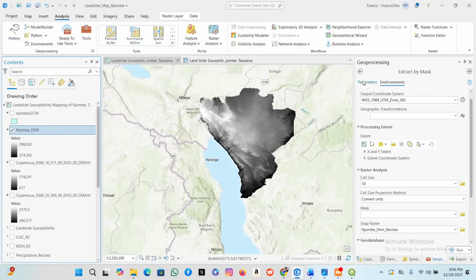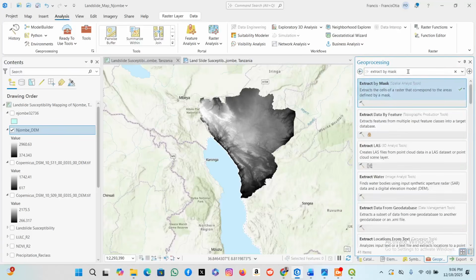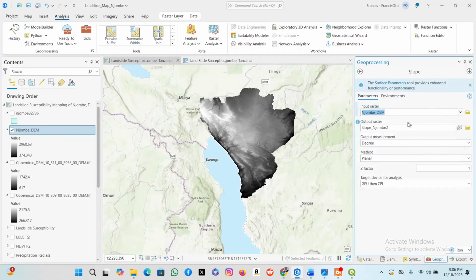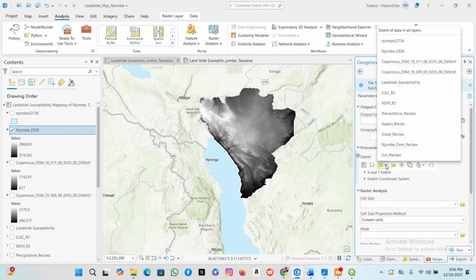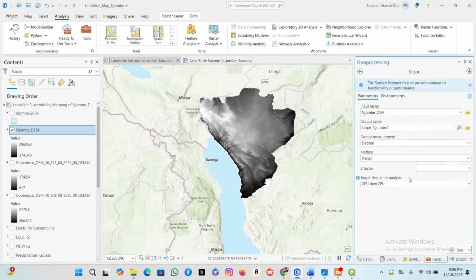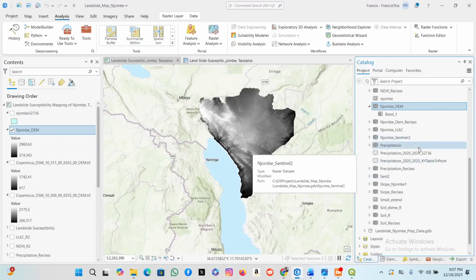When I finished preparing my data, I ran the Slope tool. So here, let's look for slope. The input is the DEM, then the processing extent. I always ensure it's within my study area, and I set the coordinate system so that I don't end up making a mistake at any point. I ran the tool and got the slope layer. I've already run that tool before, so I'm not going to run it again.